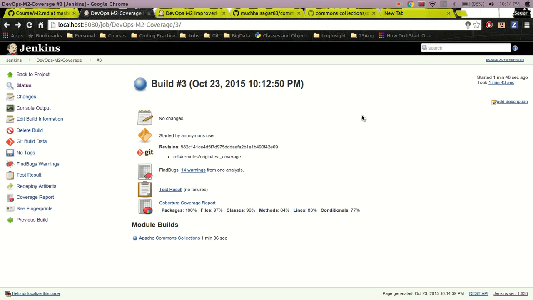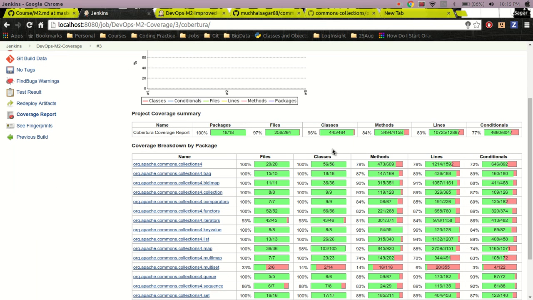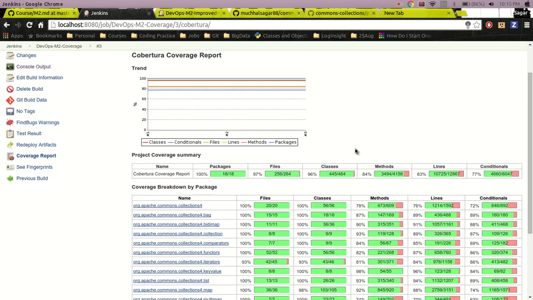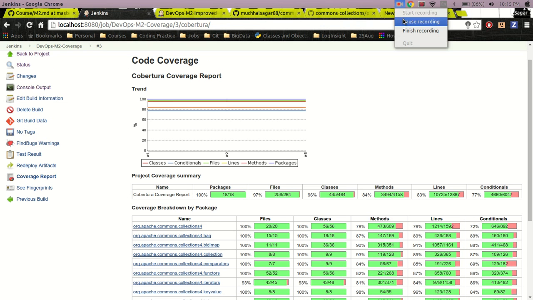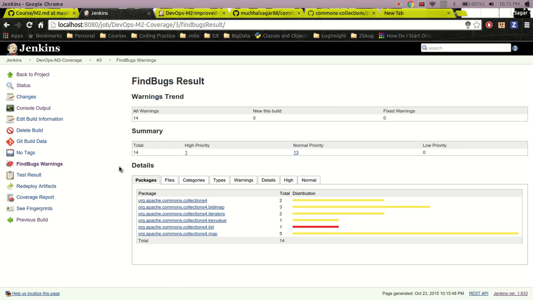As you can see, the build job has completed and a Cobertura coverage report has been generated. It shows the details of the packages, the files, and the methods that were covered by the test cases. Along with the testing coverage, we have also used the FindBugs plugin, which does static analysis of the code, and which is also step 3 of the milestone. As you can see here, we have a separate tab called FindBugs Warnings, which lists all the warnings that are present in the code.